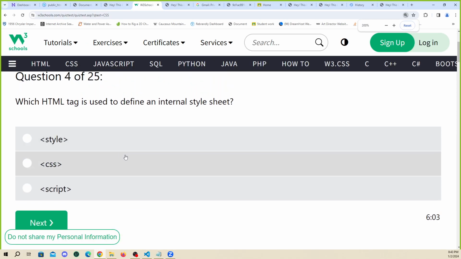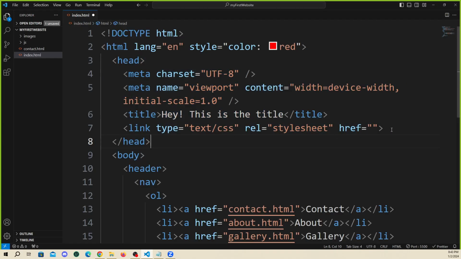Okay, which tag is used to define an internal style sheet? CSS? Nope. Style? Style. Yeah, but it's what I had in there just a second ago.